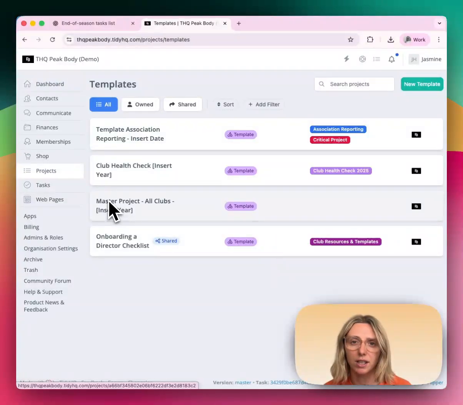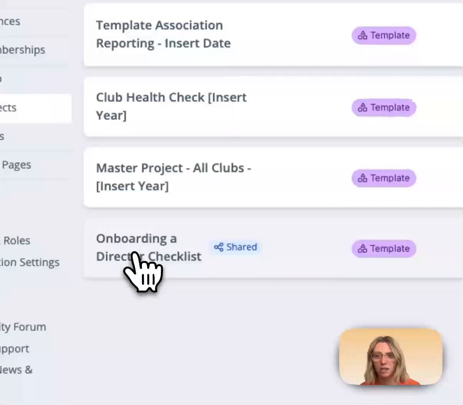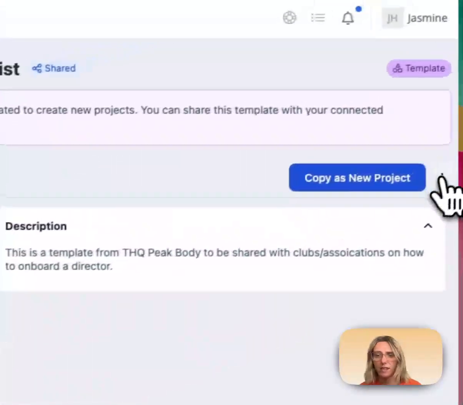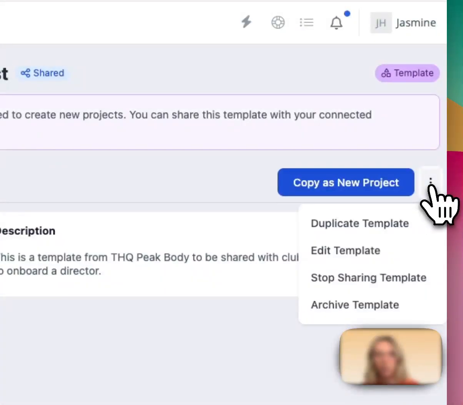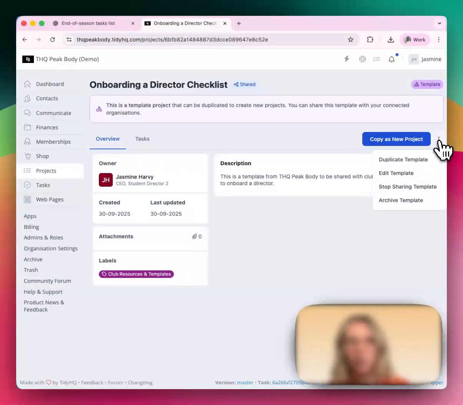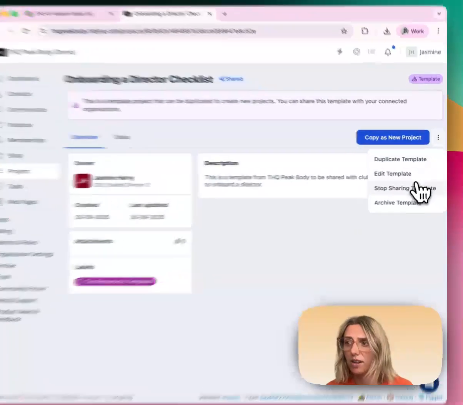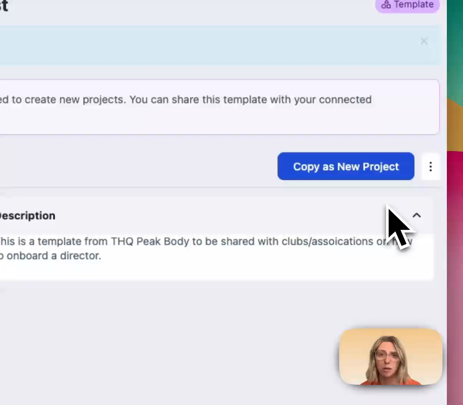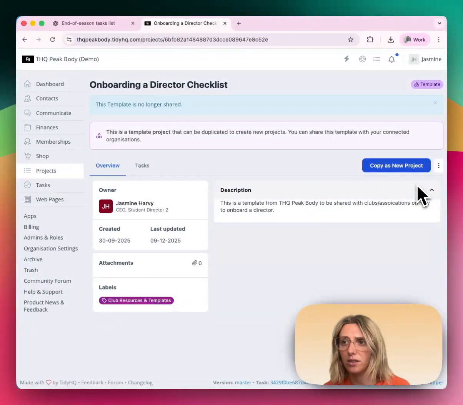So what else is included in templates? As I mentioned, you can share your template with your connected clubs. As an example, I've got this one down at the bottom here that is already shared. So how do you share it? You simply click into the template and see these 3 little dots over here. You've got a couple of options here. You've got duplicate template, edit template. I've also got the ability to stop sharing that template. So if I no longer want to share that template, I can stop sharing, and then I can also archive it if this template is no longer needed. So I'm going to stop sharing it just to show you what it would look like.